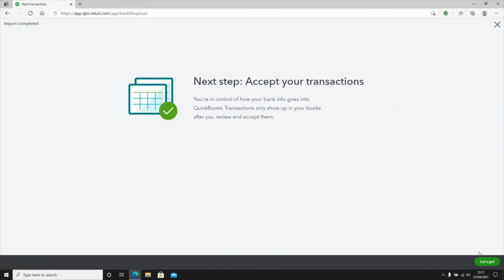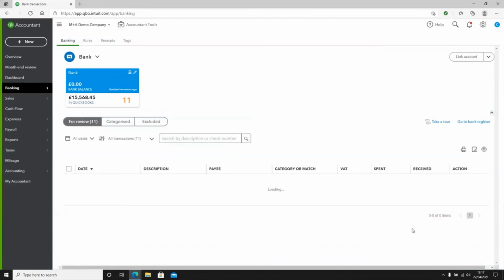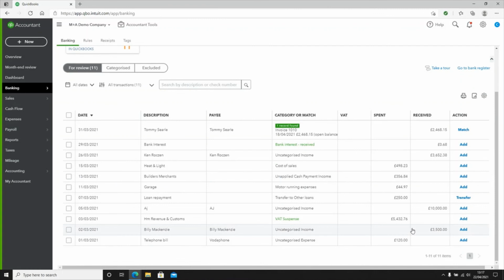Finally, if you click Let's Go in the bottom right-hand corner, you'll then be taken back to the banking screen and you can see that all your transactions have been imported and they are now ready to be processed.